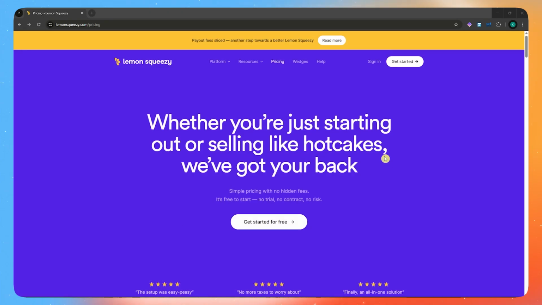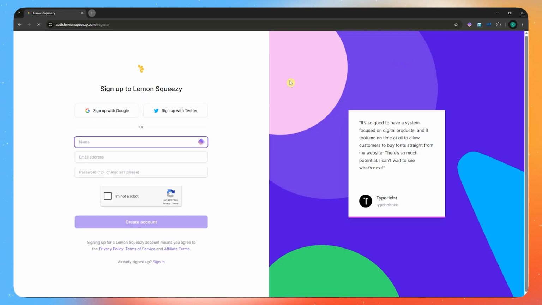All right, so let's proceed into setting up our account. You can click here on get started if you don't have an account, but if you already have one, then you can just click there on sign in. In my case, since I don't have one, I'm going to click here on get started. From here, I can just sign up with my Google, Twitter, or I can provide my name, email, and password and click on create account once you have completed the CAPTCHA. In my case, I'll just go with Google for an easier process.